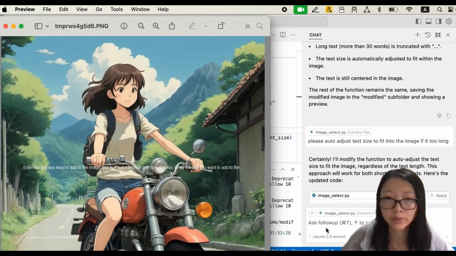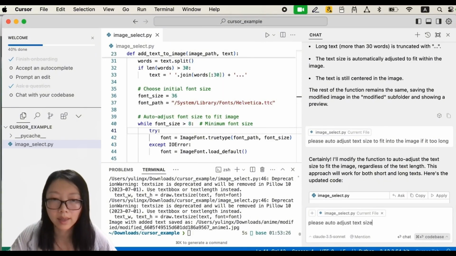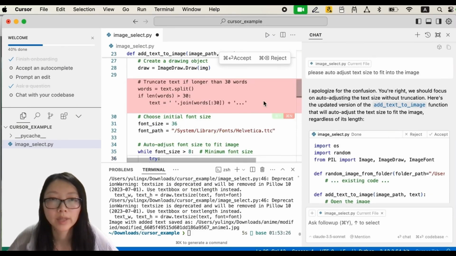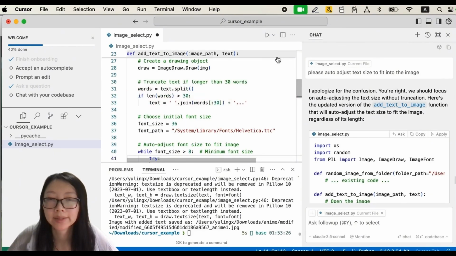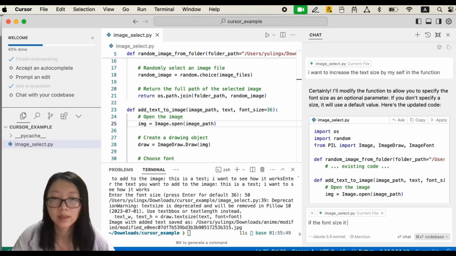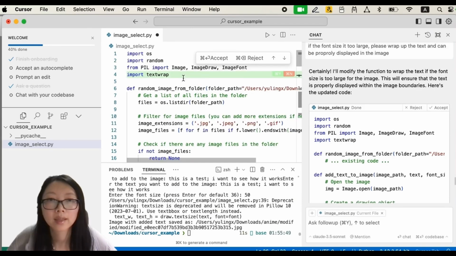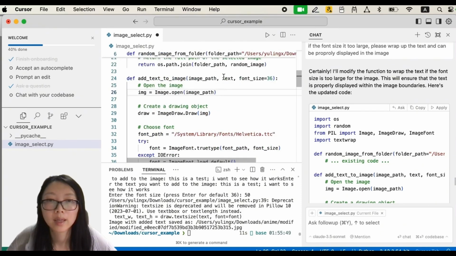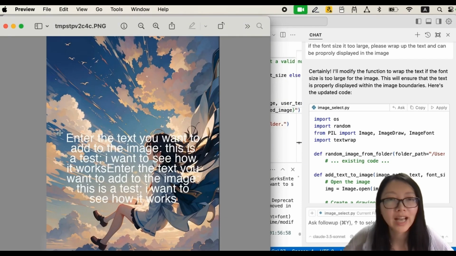But it's too small, too tiny. Adjust text size to fit into the image. No, this isn't what I mean. Reject. If the font size is too small, please wrap up the text so it can be properly displayed in the image. Text wrapper. Accept. Okay, this is what I want, so the note can be displayed on top of the image.